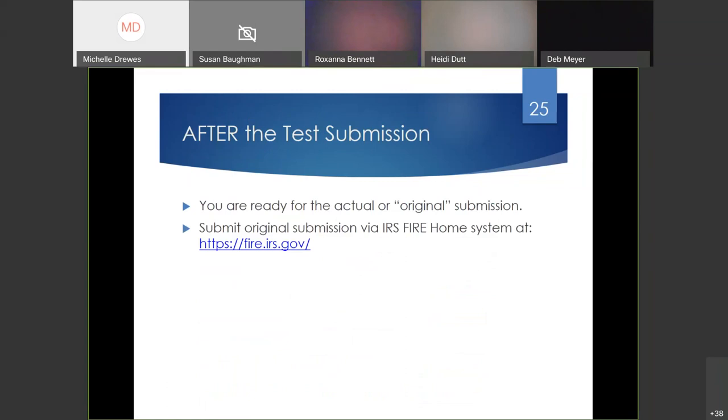So once you're done with your test submission, obviously, you're doing this now, your districts won't be running the F-1099 program until January. At that time, once they're done with all of that, you get all the tape files, then you're going to run the TR-1099, which we'll get to in a little bit. You're going to go in and run the actual option instead of the test option, and you're going to submit it underneath the actual fire system, not the test one.